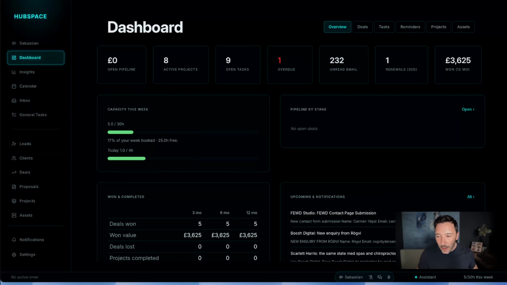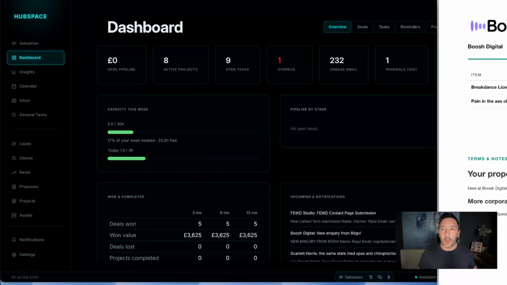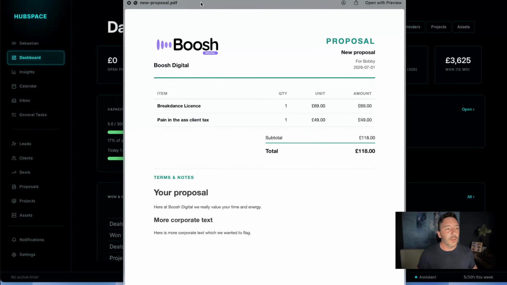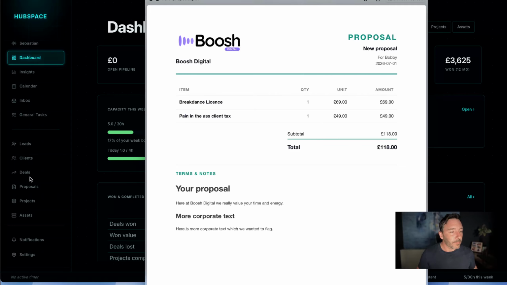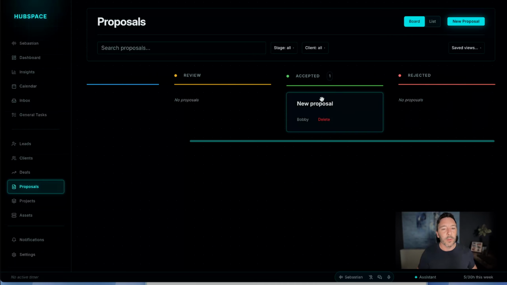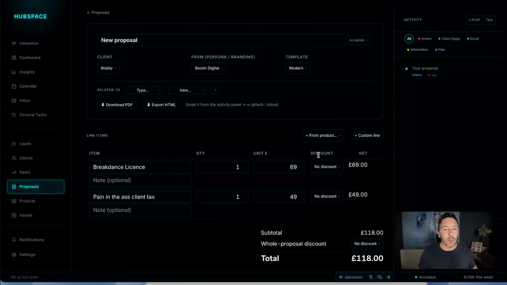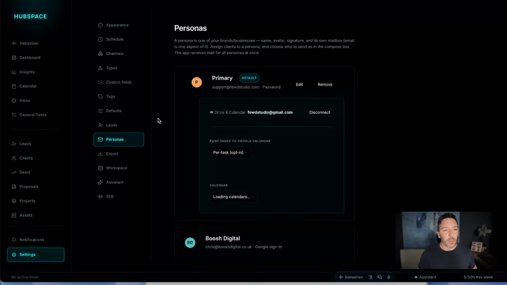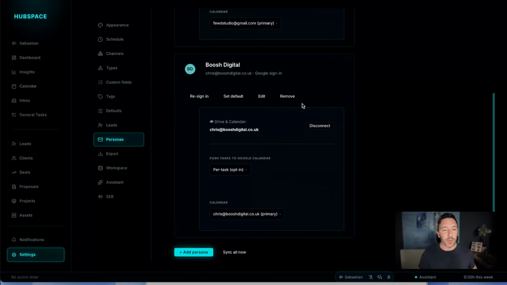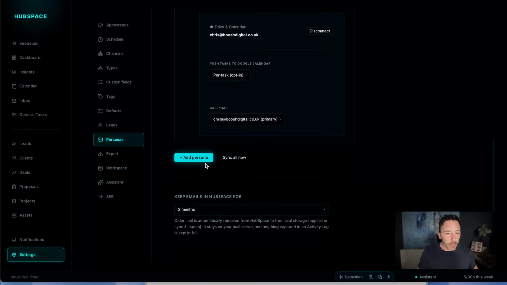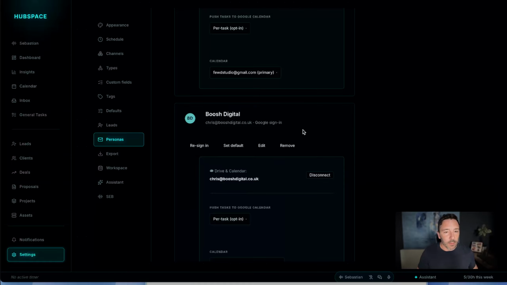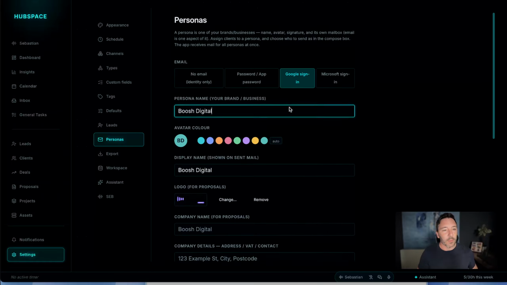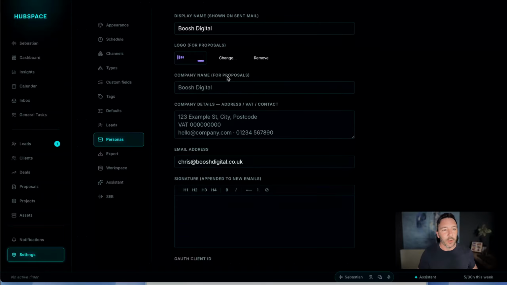Let's have a look at one of the proposals that you can create in here. Okay, so as I showed you, you can create a proposal, and you can do that out of line items that you have here, or create a custom line. Now in settings you have different personas, and Boost Digital here, for example, is my one for my agency, and I've got a logo and things like that.